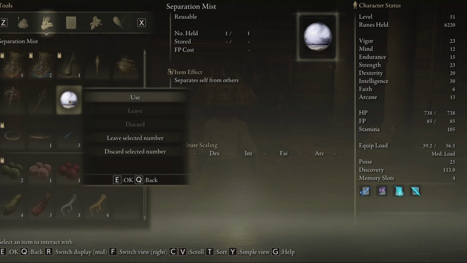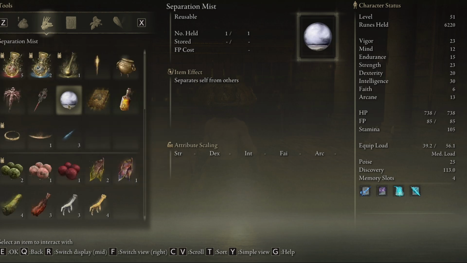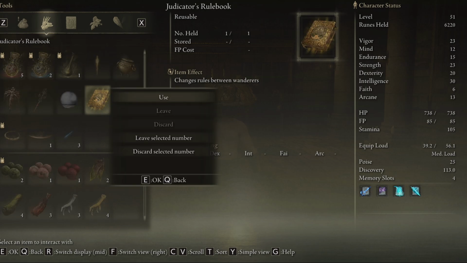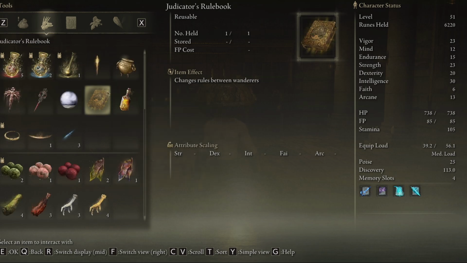If you want to separate people or get separated, use the separation mist. This is an invasion tool, basically. It works only if people allow you to join. This, I believe, will create a PvP, like friendly fire, if you activate it among the people that already joined.